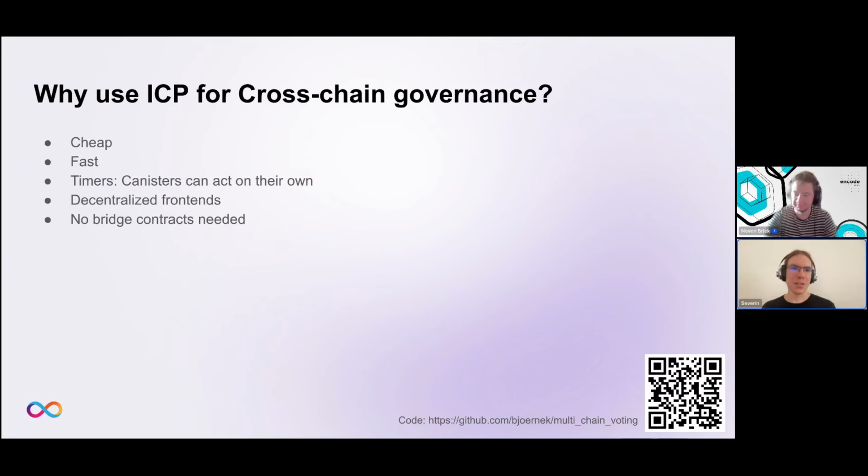So maybe first, why do you want to use ICP for cross-chain governance? There's a couple of reasons besides you just liking it more. First one is it's cheap. For example, the demo project I'll be pulling up a couple of times, I developed that directly on mainnet for maybe a week or so. I made a lot of calls to other chains, and during an entire week, it cost me about $1 worth of gas.